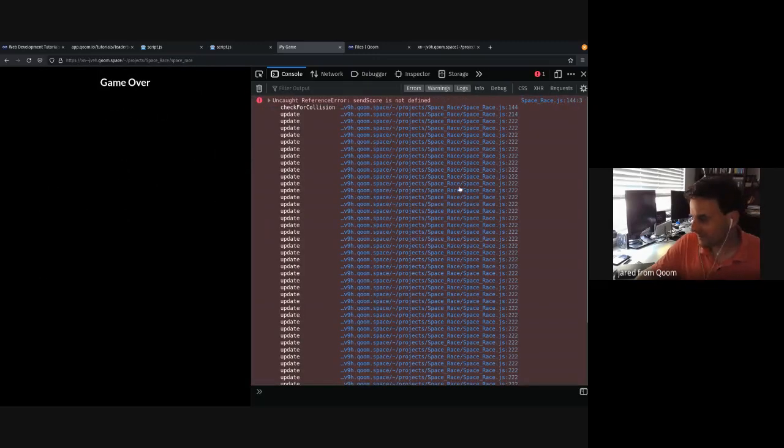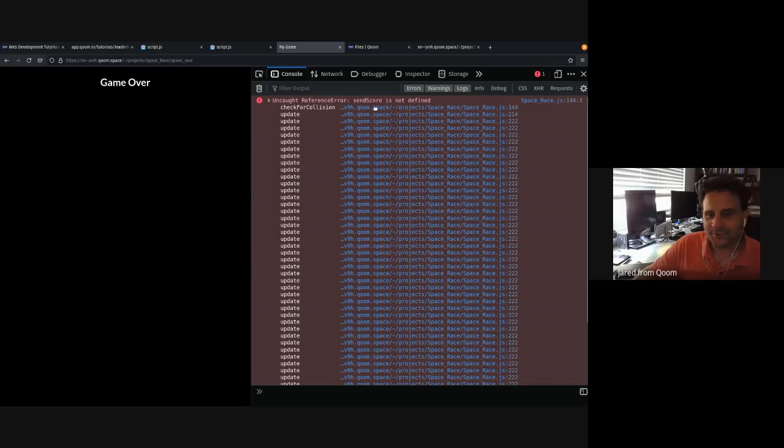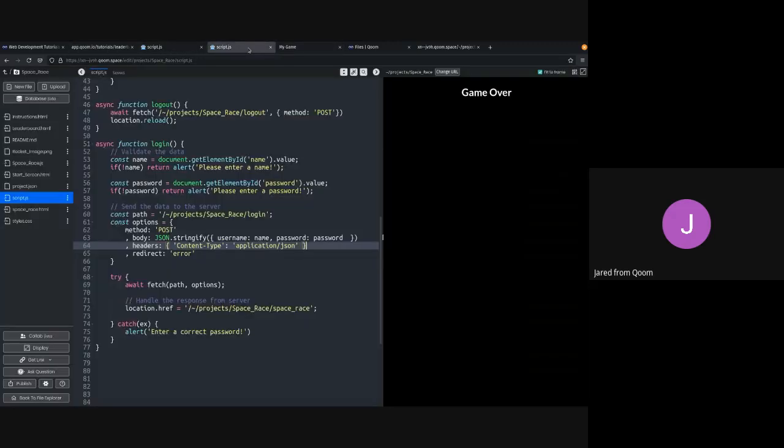And look what happened over on the right. I got all this red. A lot of bad things happened here. All right. So it's really complaining, sin score is not defined. So let's go figure out where that's happening. It gives us a clue. It's happening in space race JS at line 144. So let's go look at that code.